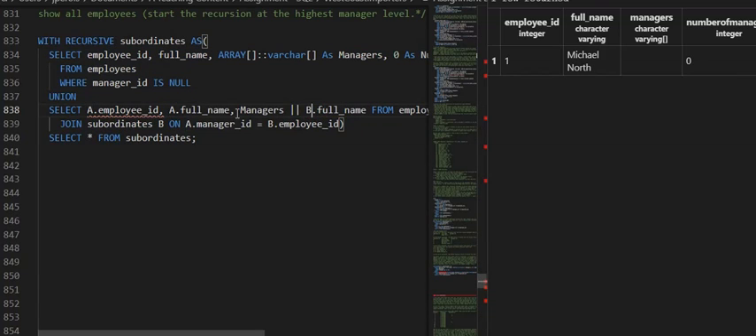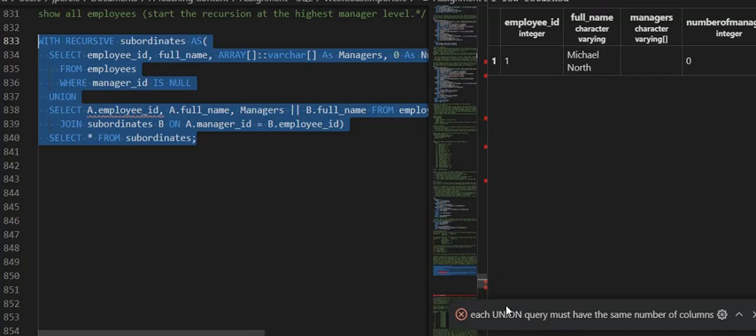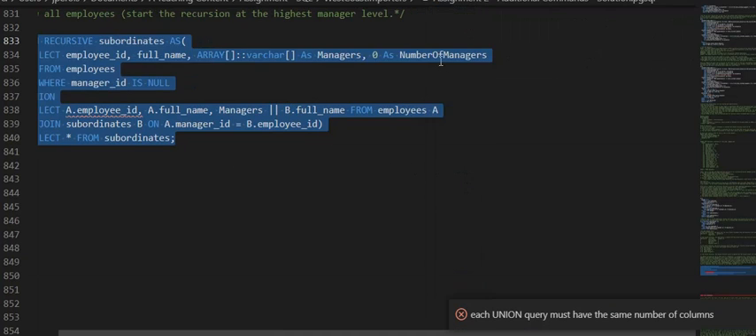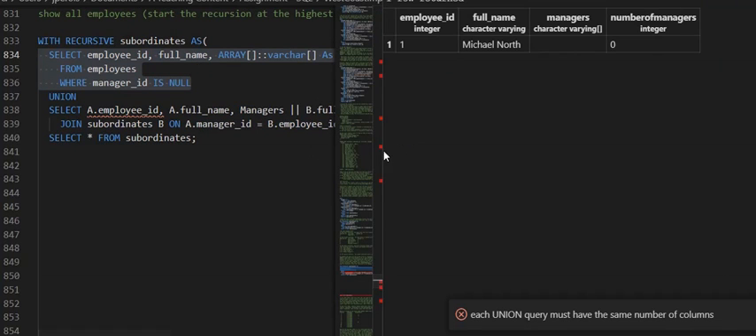So right now I have an empty list, and then I concatenate the full name from the prior results, which in this instance is Michael North. And then I'm going to get an error message here. So let's go ahead and run this and see what that is. It says each UNION query must have the same number of columns. Well, it's because I'm missing a column. It's simply because I have this number of managers field that doesn't have a corresponding field in the other table.